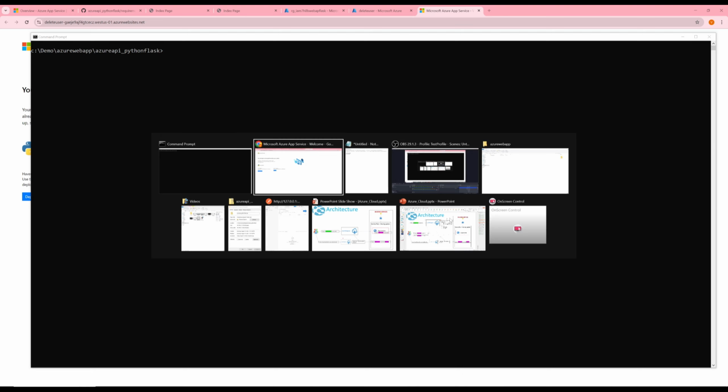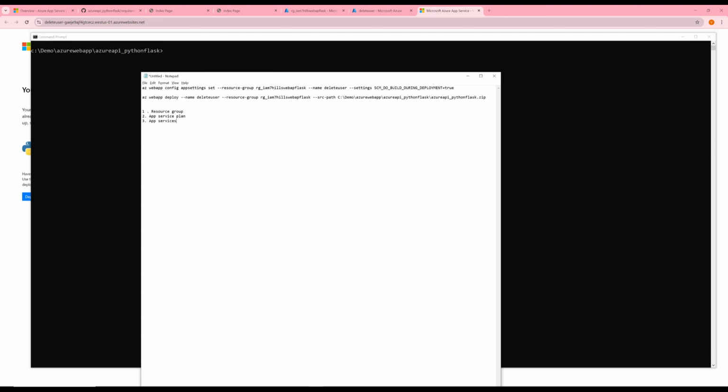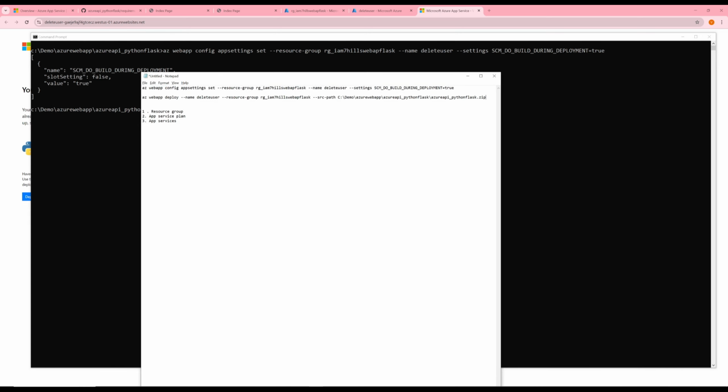Let me go and run the command. You look at here, the resource group is the same one I have created, and this is the web app that I created a few minutes back. So let me run this command. Okay, then run the second command. Right now I'm deploying this code as a zip file, but I need to create a zip file.